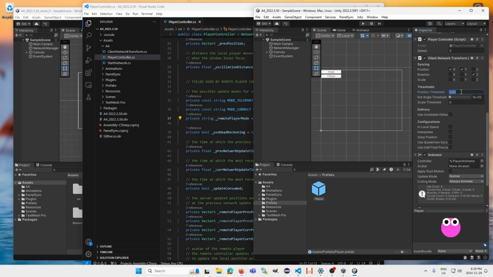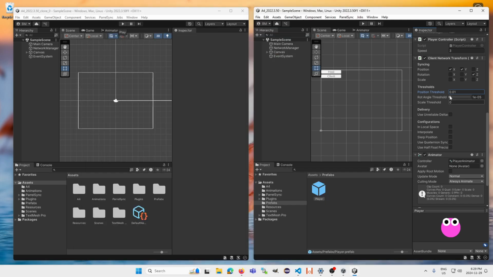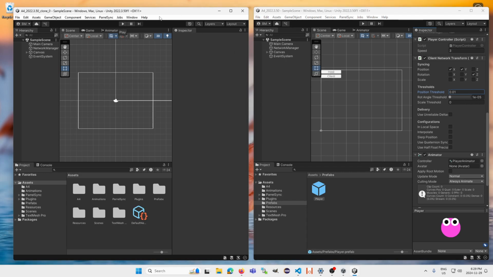And so that means instead of sending the network update once per second, it could be a very long time between network updates. So if you use dead reckoning, and it doesn't matter whether you're teleporting or correcting, you're going to get funny results. So let's see what happens when we do that. If you change something over here, don't forget to save the scene. Otherwise, the other clone won't get the change.